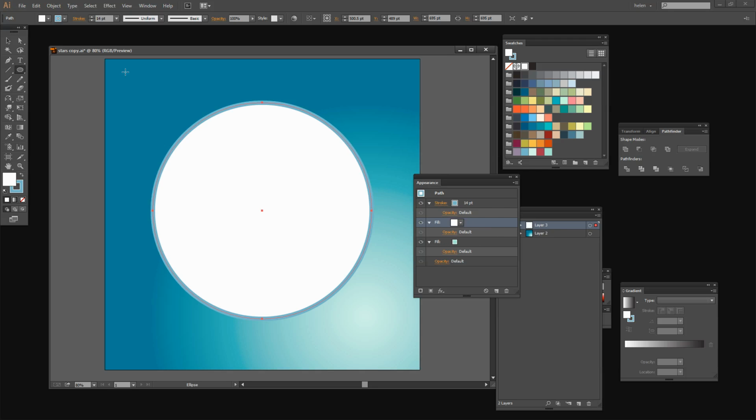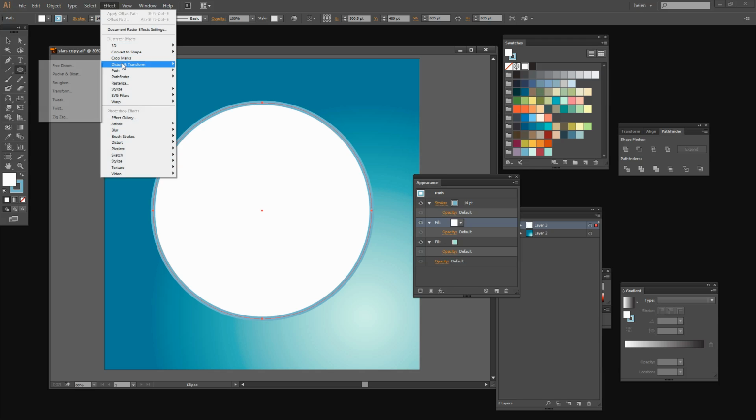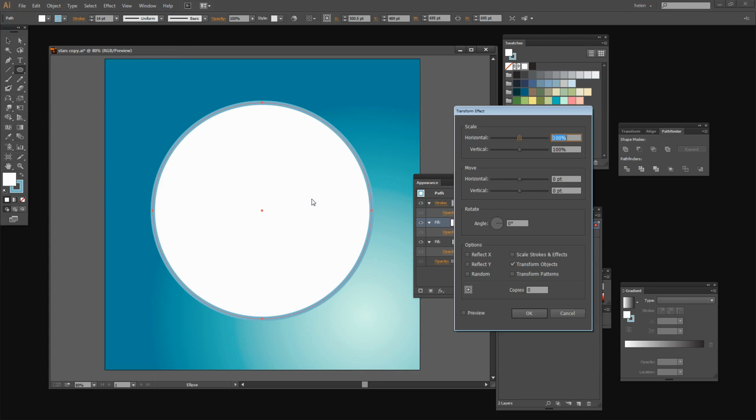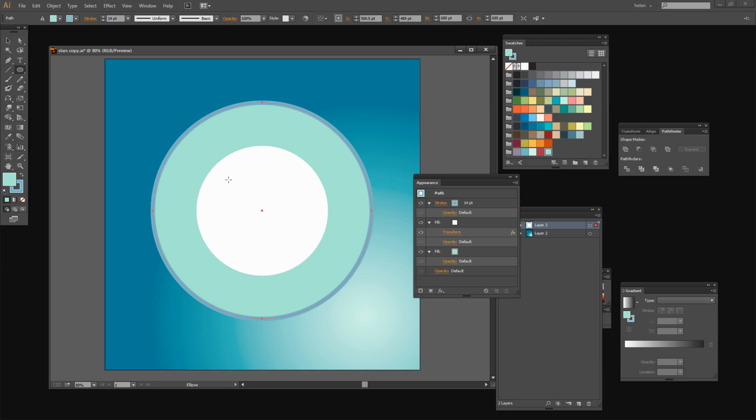So I'm going to click this fill and choose Effect, Distort and Transform, Transform. And I want it to be, I'm thinking, probably about 60% of the size of the original circle. I'll just click on Preview so I can check that that is about the size I want it to be, and click OK. And this circle too is to have a stroke applied to it. So I'm just going to click on Stroke and create a new stroke here. And I want it to be a smaller size.